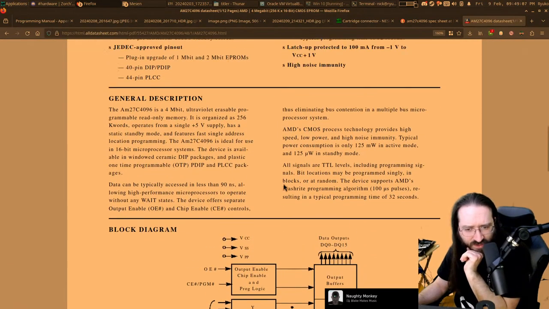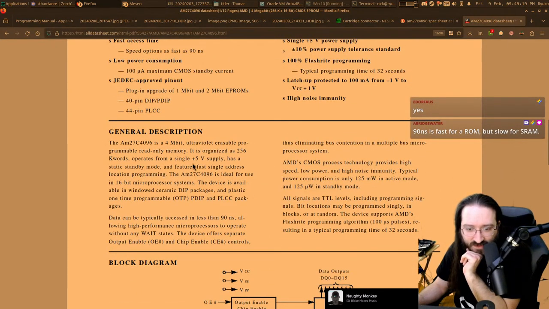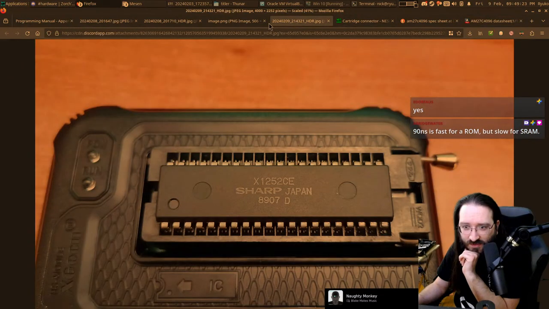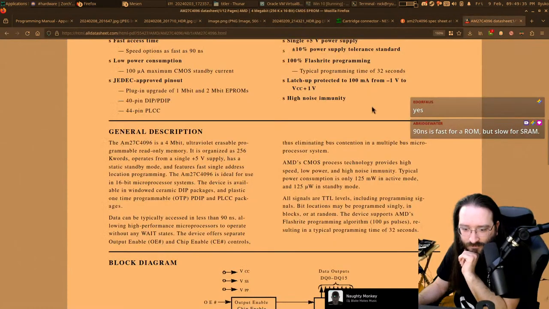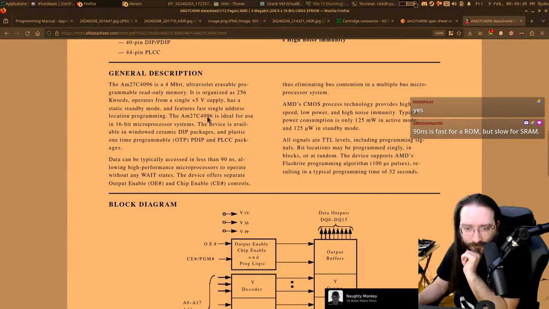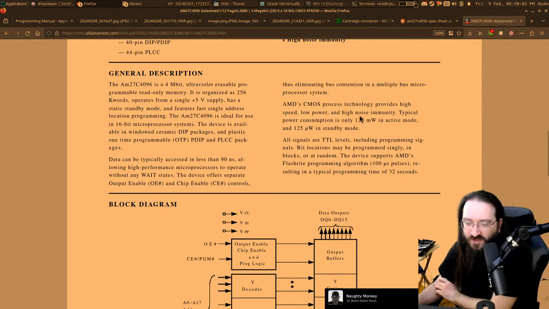Micro is larger than nano, right? I don't know. Ultraviolet erasable. Okay, it's not UV erasable, but whatever. 256K words operates on a single 5 volt supply. If you use a 16-bit microprocessor system, the device is available in a windowed and plastic one-time programmable PDIP and PLCC packages. Typically accessed in less than 90 nanoseconds, allowing high-performance microprocessors to operate without wait states. The device offers separate output enable and chip enable controls, thus limiting bus contention in a multiple bus microprocessor system.